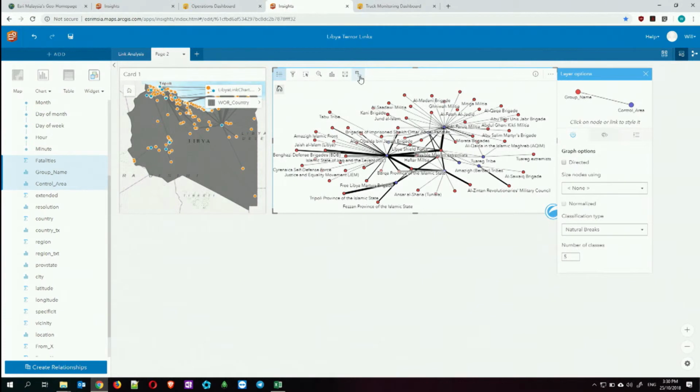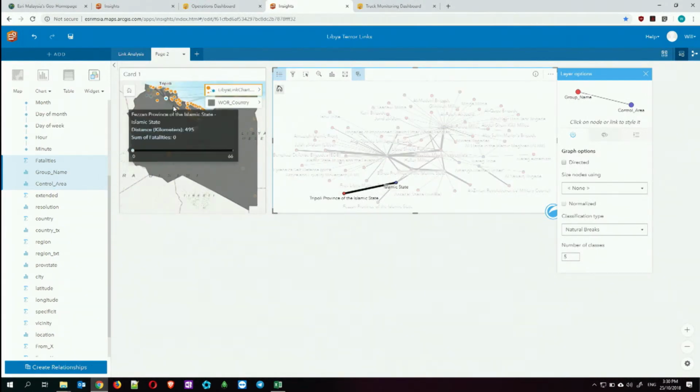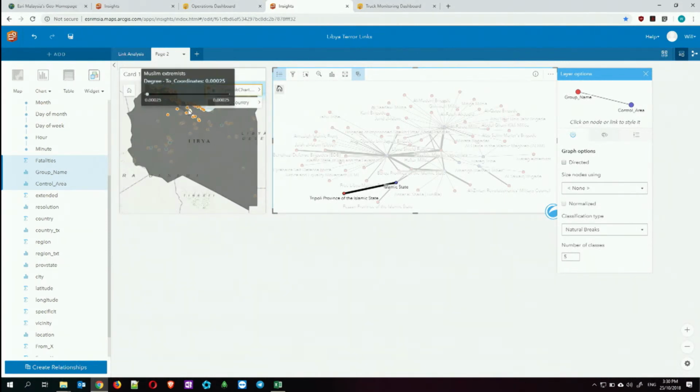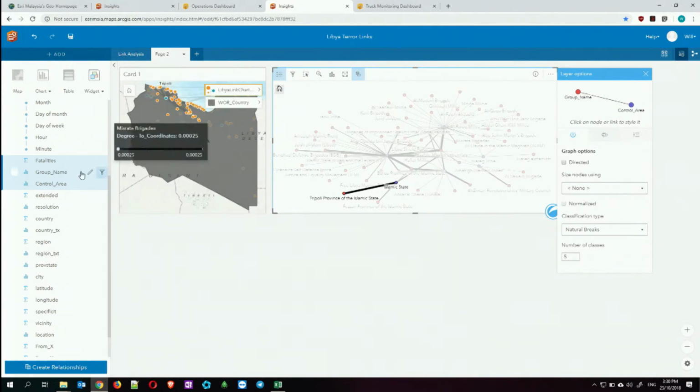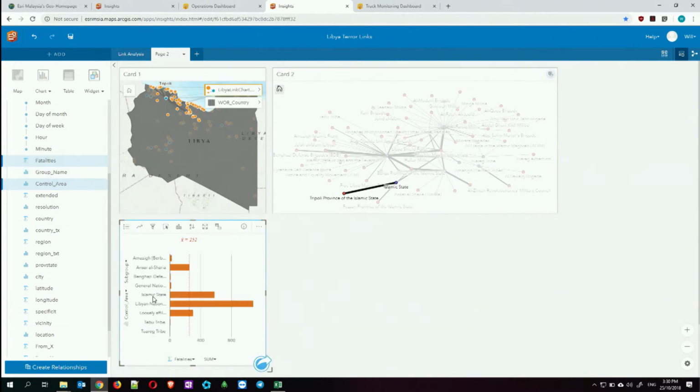And from there, if you turn on this cross filter, when you select, you can see that your map changes as well. So you can relate these groups and the control area to where are the happenings. Next, I can take a control area and fatalities. I can do a bar chart. So this allows you to see which are the control areas that has the most fatalities.